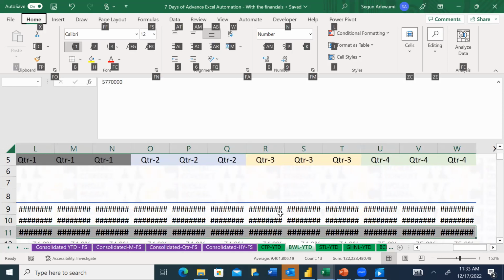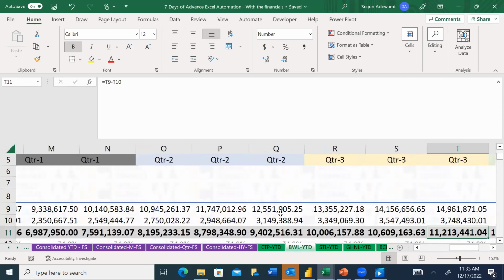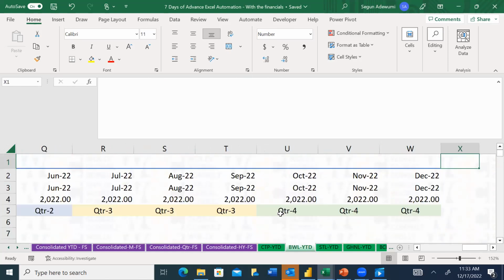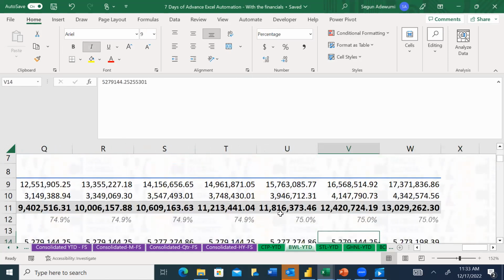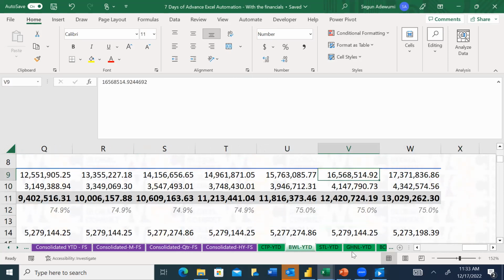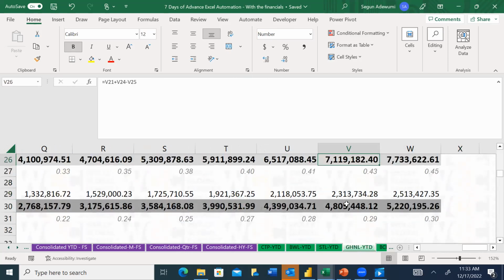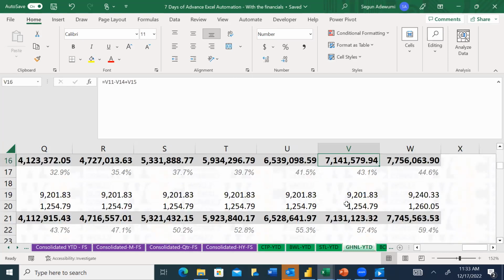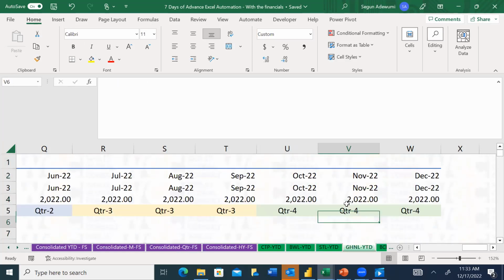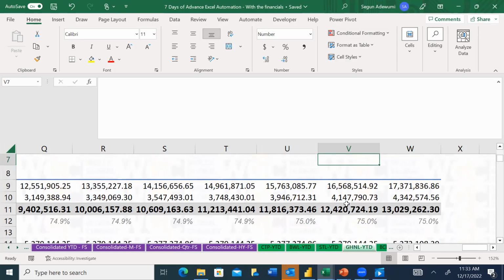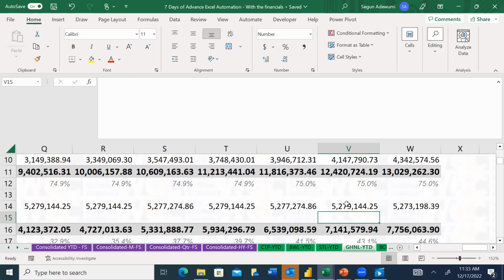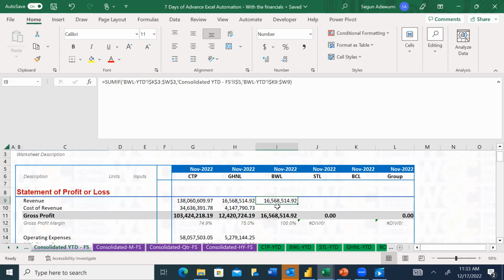That's page I. So for this BWL for November, we are having 16.5. For GNNL for November, we have the same 16.5. I think I duplicated this thing, but no problem. We can still make use of it.